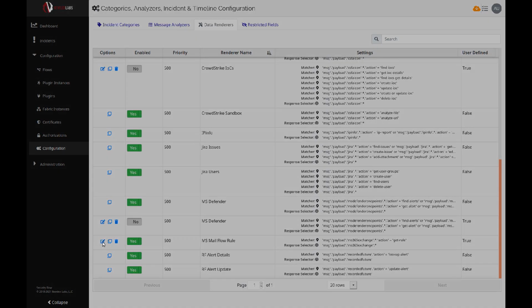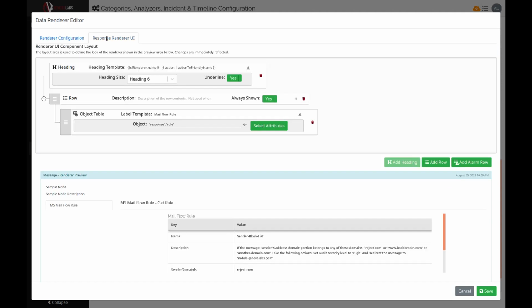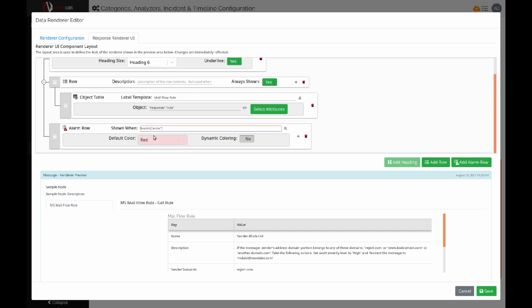Once I open the dialog, I'll enter the Response Renderer UI tab. For this error case, I'll add an alarm row to emphasize the error. Errors occur when the response contains an error object in the JSON, so the alarm row will only be shown when the error exists.